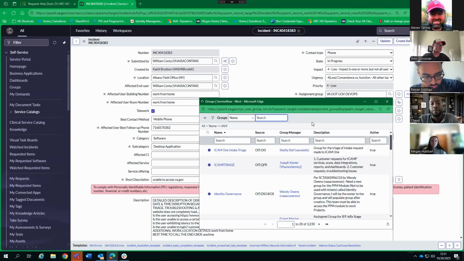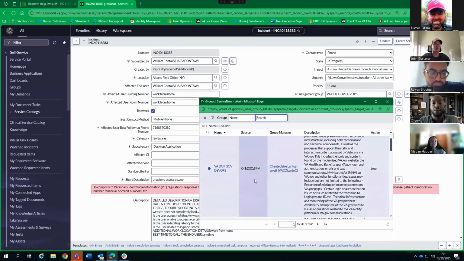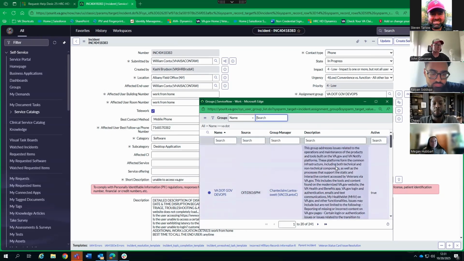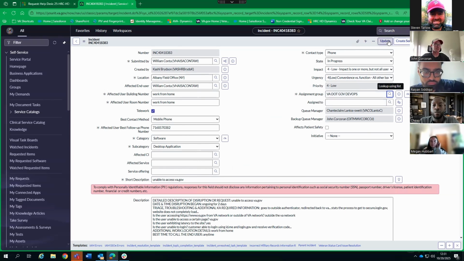But what you would do, I'll just do our team as an example since it's already in our queue, but you would do VA dot, that usually works for us, but here's our team. Each team has a description. So if you're not sure if that's the correct team, they should have a description of what their team handles. You would then just go ahead and click on it and it'll assign it to that team. And you need to click update for the change to take effect.